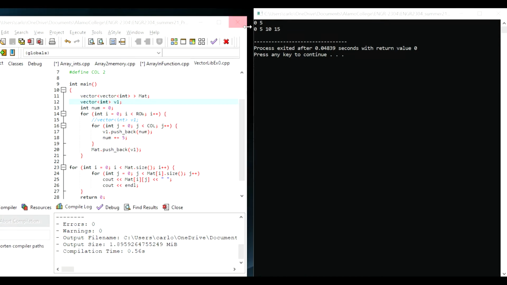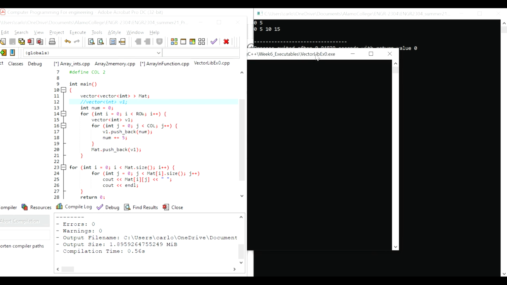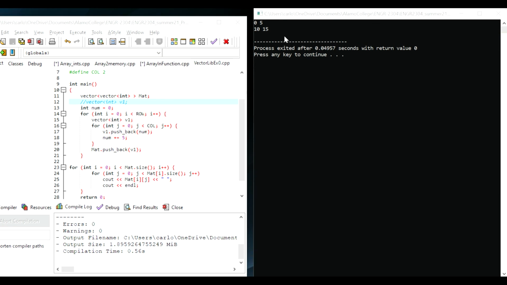The first loop is 0, 5. The second time is still dynamically increasing, so it's 0, 5, 10, 15. So it's 4 positions. Versus, as I said before, go back to this case where you create your vector within the for loop, which will reinitialize the size of the vector every time. And in this case, you're going to have a square matrix because every time the vector is going to have the same size.